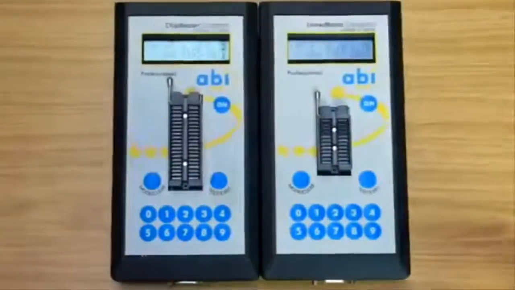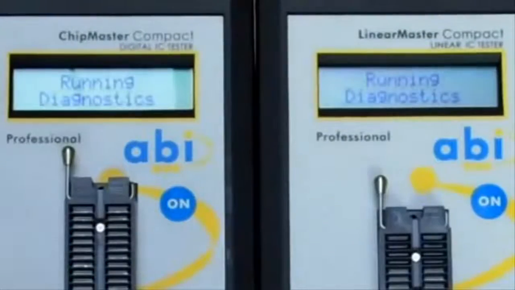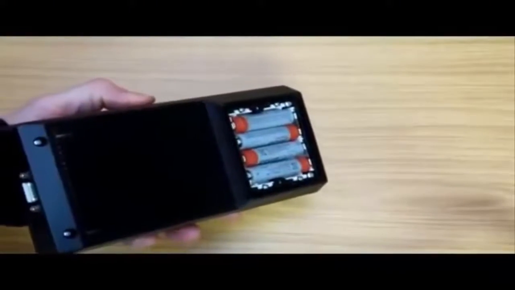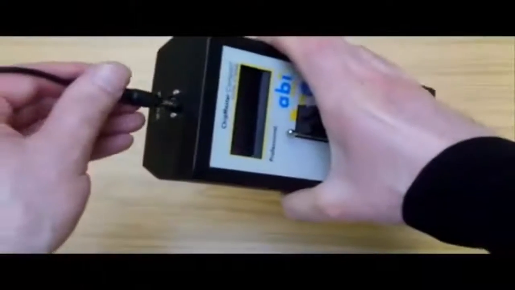For confidence in the hardware's integrity, the unit automatically runs a self-test each time it is switched on. The Compact Professional can be battery-operated with 4 AA batteries or with the use of a mains adapter.